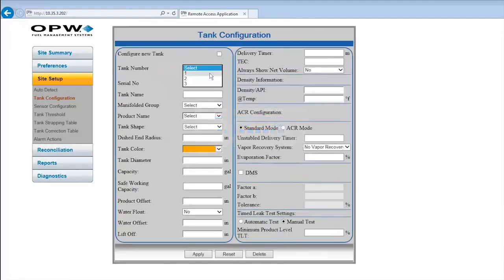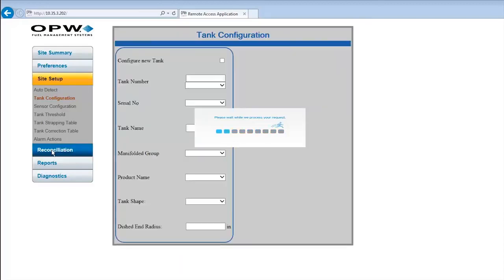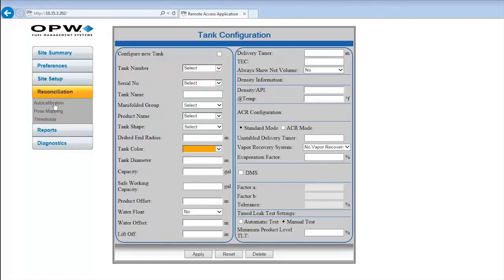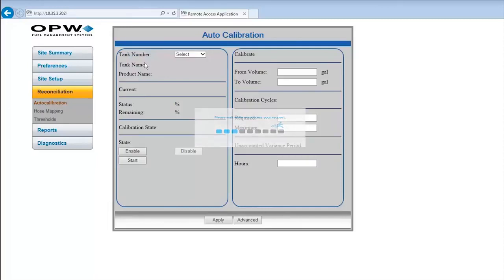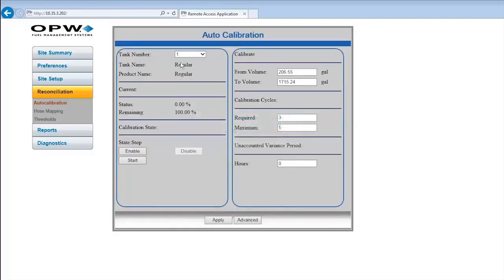Let's just select tank 1. Remember when we were here on the ACR configuration, we left it at standard mode. Let's change that to ACR mode and just hit apply. So now when we go back to reconciliation again and select auto calibration, then we can get tank 1 as well. And as we're looking at tank 1, it will tell us the tank is called regular and the product that's in it is regular.